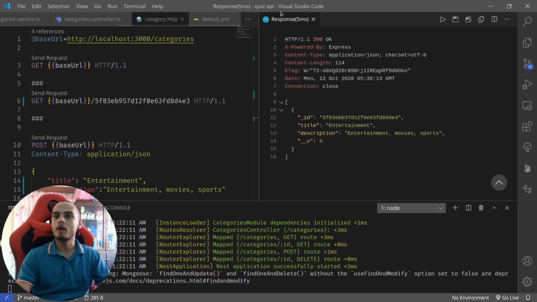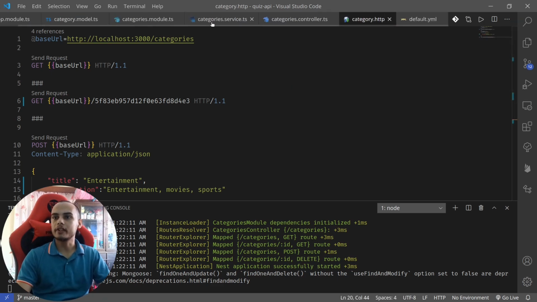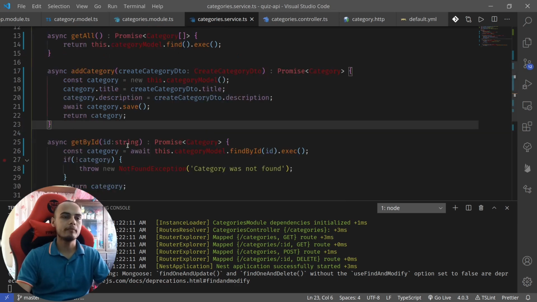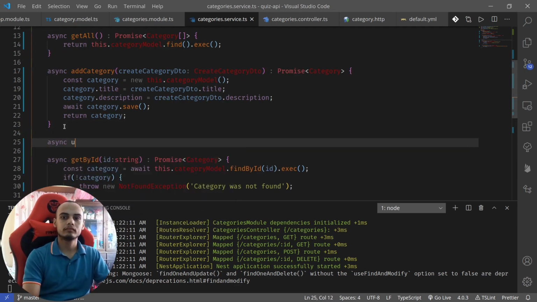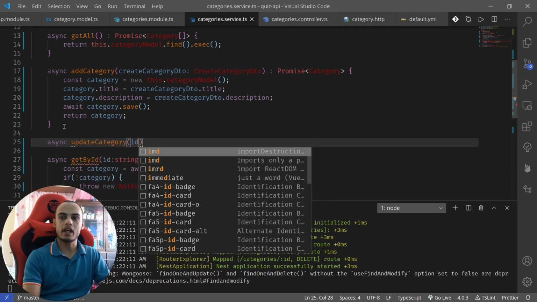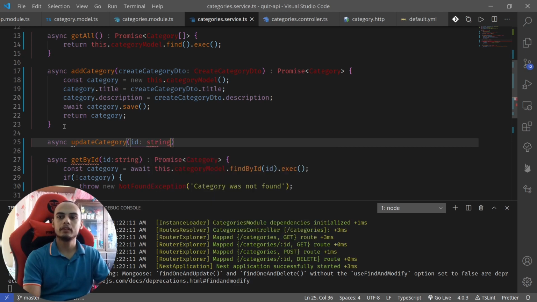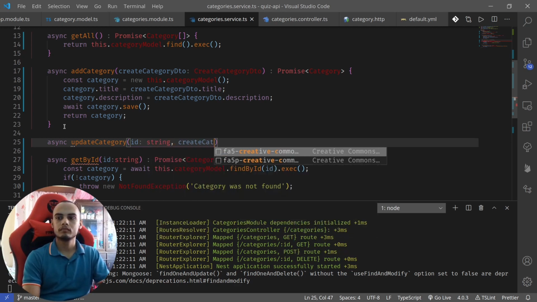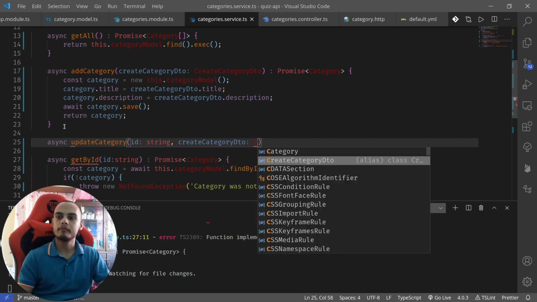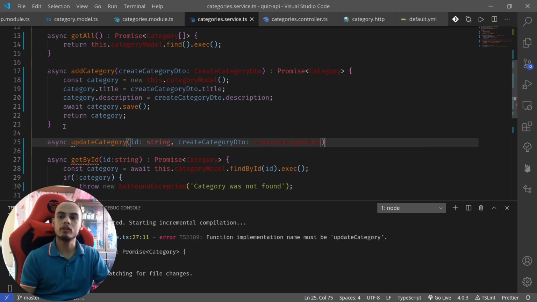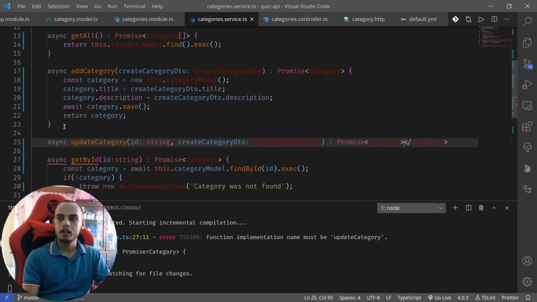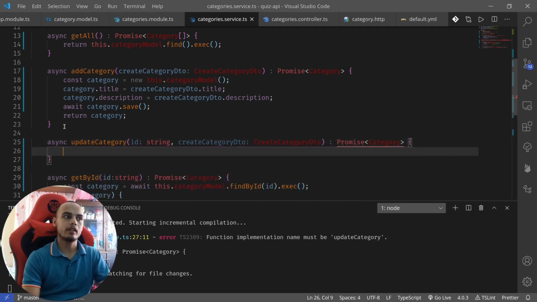Now let us create update. So how can we update? For that, we'll create a service. In the category service, we'll create updateCategory. So we'll need the ID of the category to update, and then we'll use the same DTO for updating as well. So we'll not create another separate DTO, and again this will return the category that we will update.